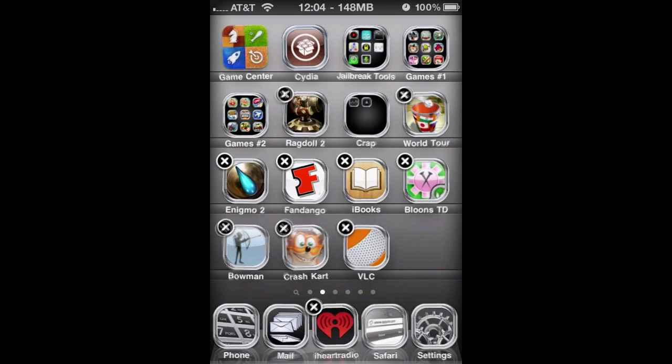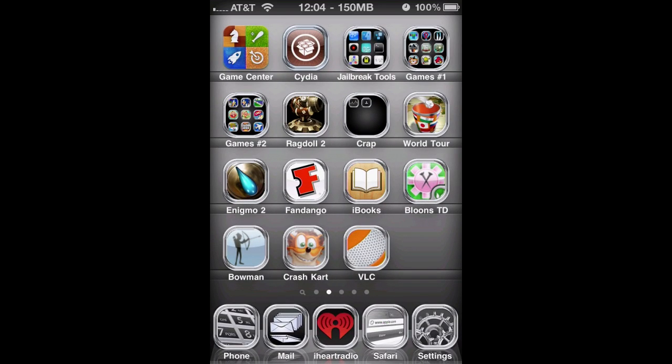But that's about it, guys. This is the MultiIconMover available on Cydia. It's free. And that's about it.